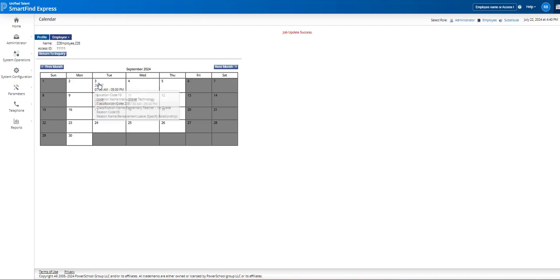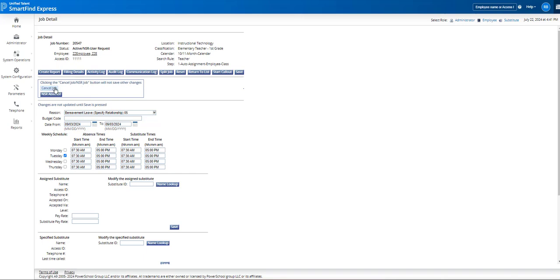Now when I hover, it changes it to bereavement. And we're going to come back to that and talk about when teachers do have to take bereavement days. So that's how you change it. If I wanted to delete it, you cancel a job.